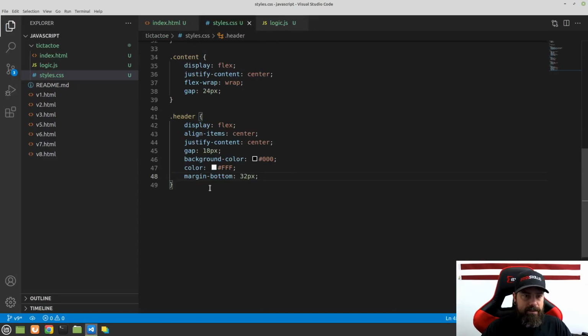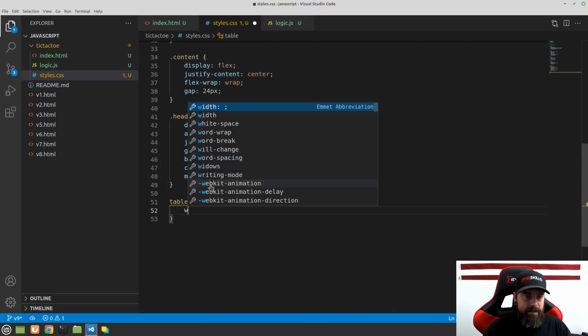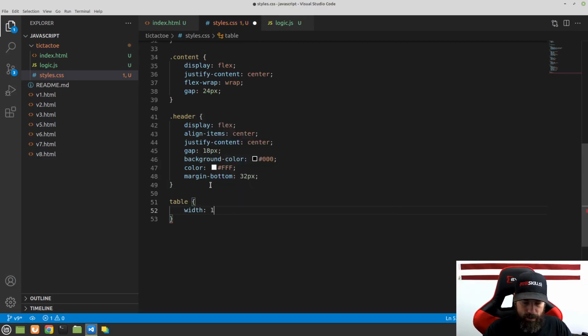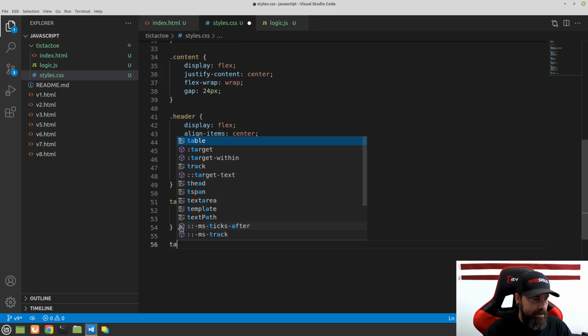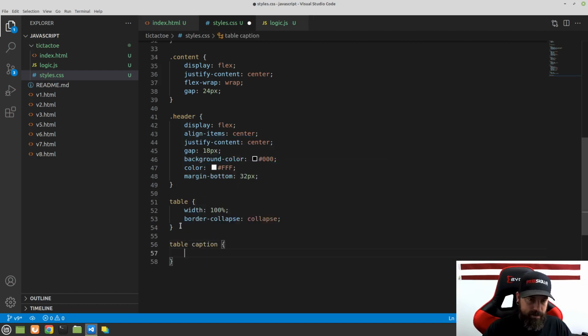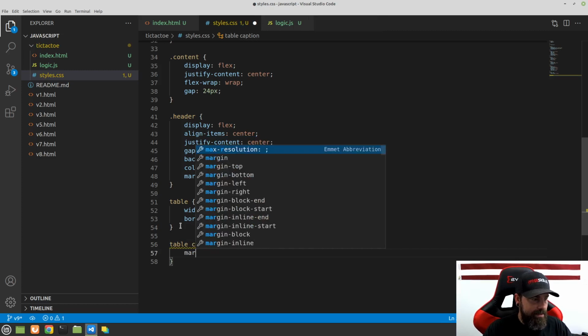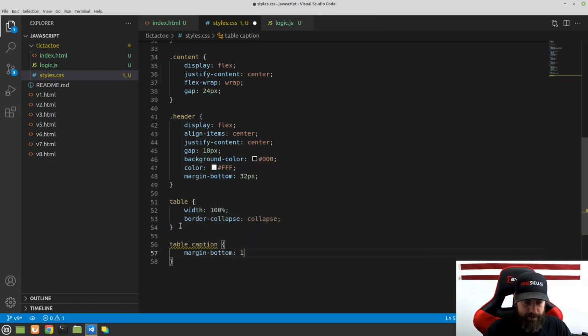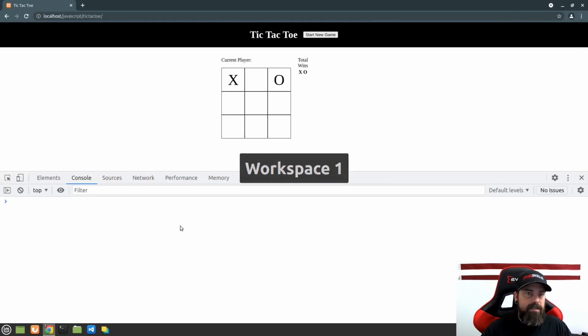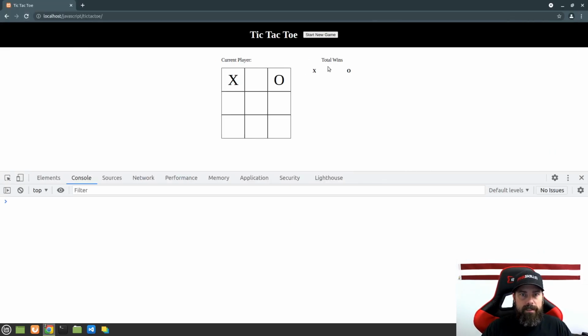So let's go ahead now and style up that table a bit. What we could do here is set the width on that table to be 100%. And then we're going to set the border collapse to collapse so we can avoid double borders. Then for the table caption, let's style that up, and we're going to say that it has a margin bottom of 16 pixels. Let's save this and see where we're at so far. Okay, starting to look a little bit better, it's wider, and now the caption is centered.